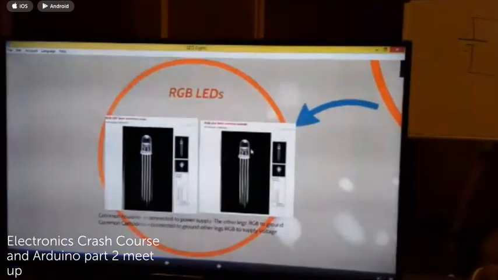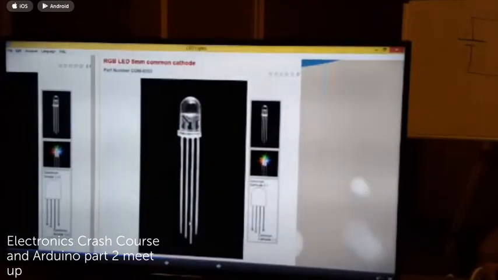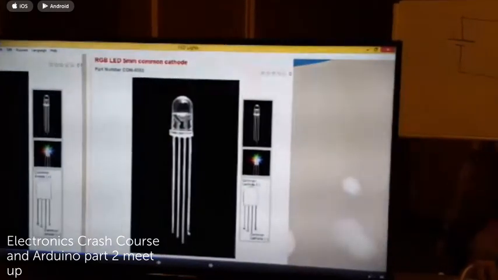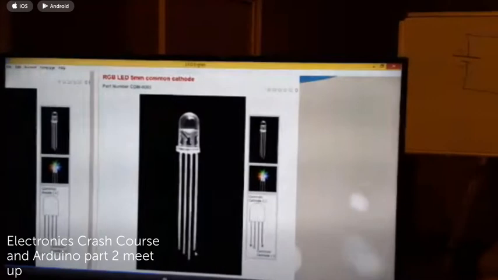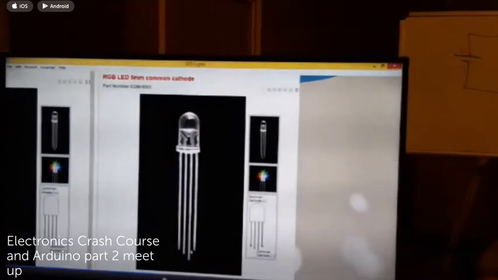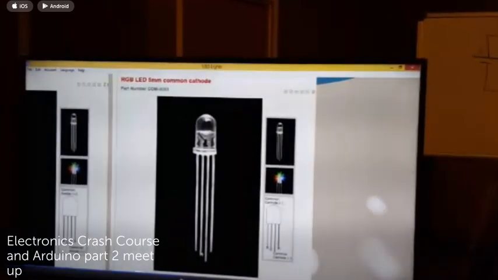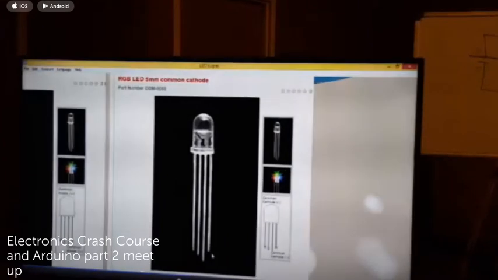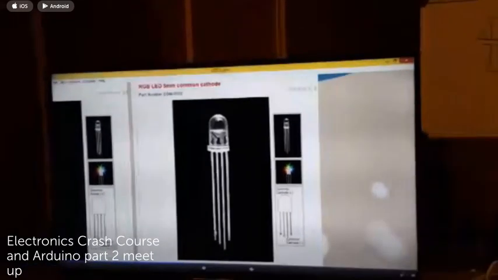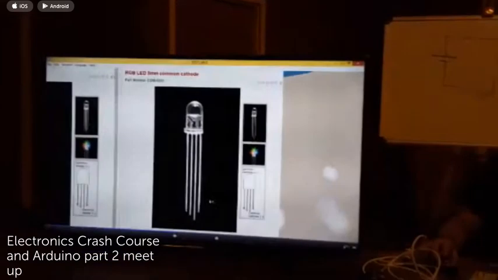So what we're going to use, we're going to use the common cathode. We're going to tie each one of these legs into a digital pin that is going to create pulse width modulation. First we're going to turn them on and off, and we're going to control each of the colors. So we're going to need 3 resistors.